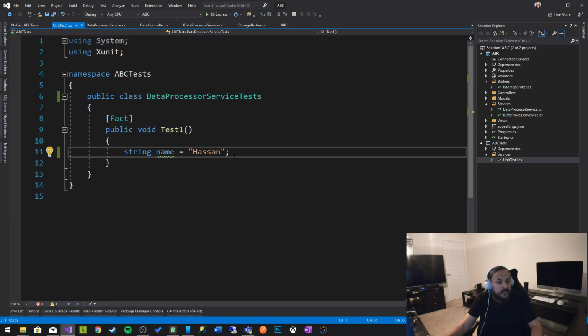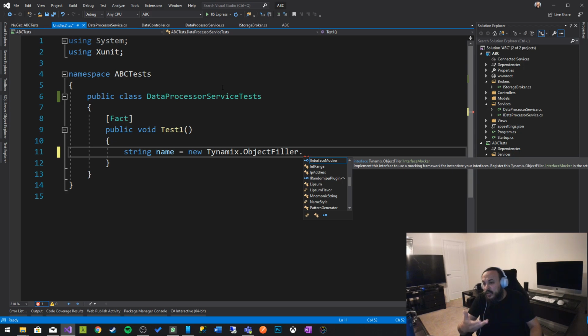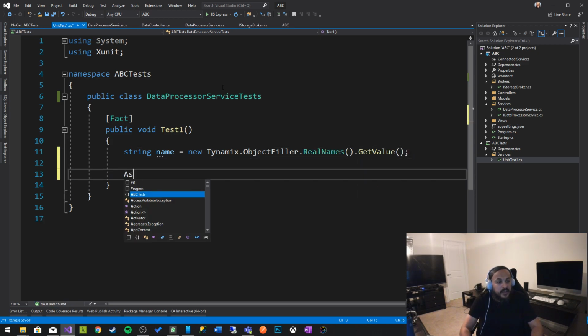So Dynamics, it'll generate things for you. For instance, if you go in here and say new Dynamics dot object filler dot, see, it can generate for you things like cities, city names, country names, even IP addresses. It will generate an IP address for you. Random data that is quick and easy. So I'm just going to go with a name in here just to show you real names, and I get to say get value, right? If I do something like that, and I'm just going to say assert true here just to halt my test.